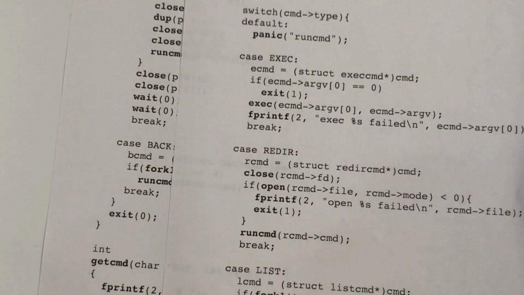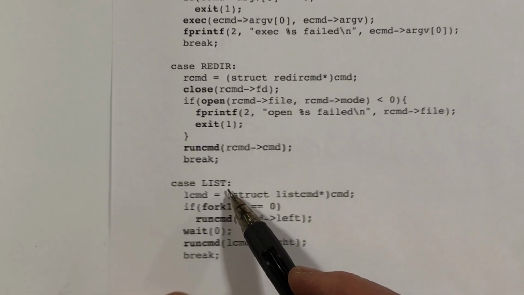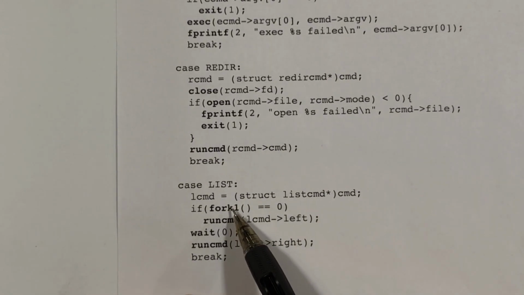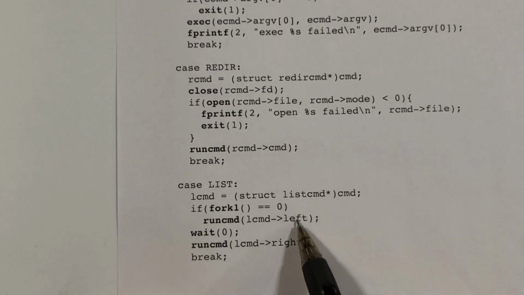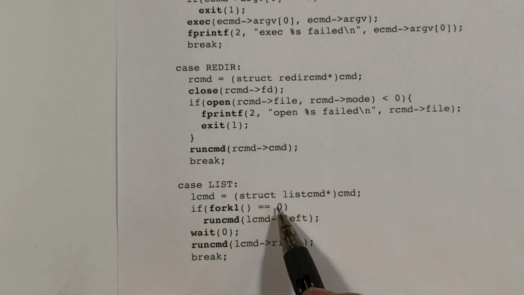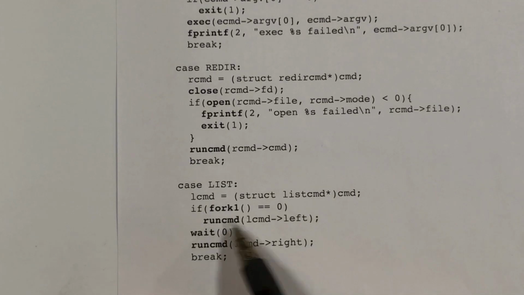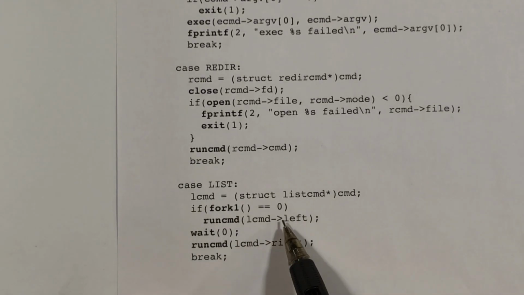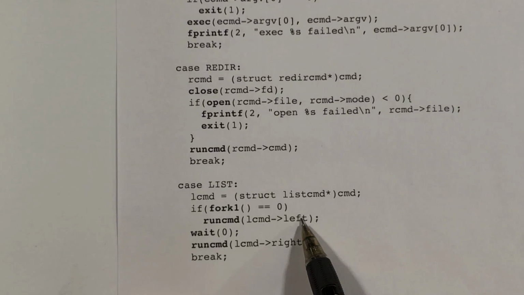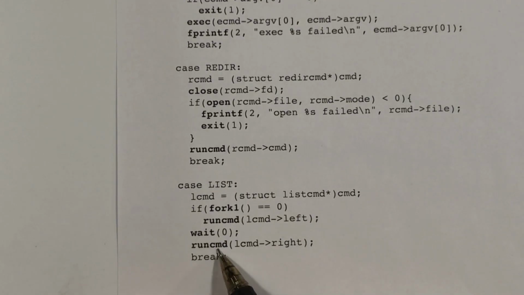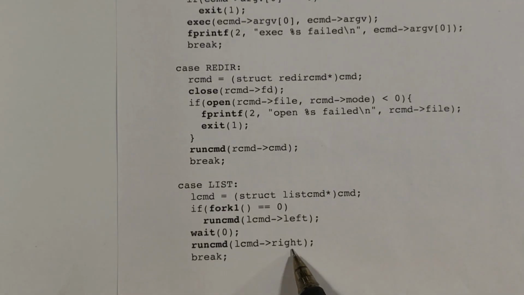If we look at the list node, this is for the semicolon when we have program sequencing. It's very similar. We do a typecast and then we invoke fork. Fork creates a child. The child calls the run command on the left subtree. If fork returns non-zero, that's for the parent, then what the parent will do is skip this and it will immediately call wait. So it will wait for the child that was created here to terminate. Once that child terminates, it will then call run command and execute the right subtree.